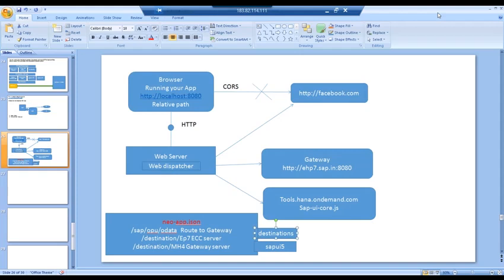Okay. Now one question here from Ramesh: can we access multiple destinations from one app? Yes, it is possible, but typically we don't do it.